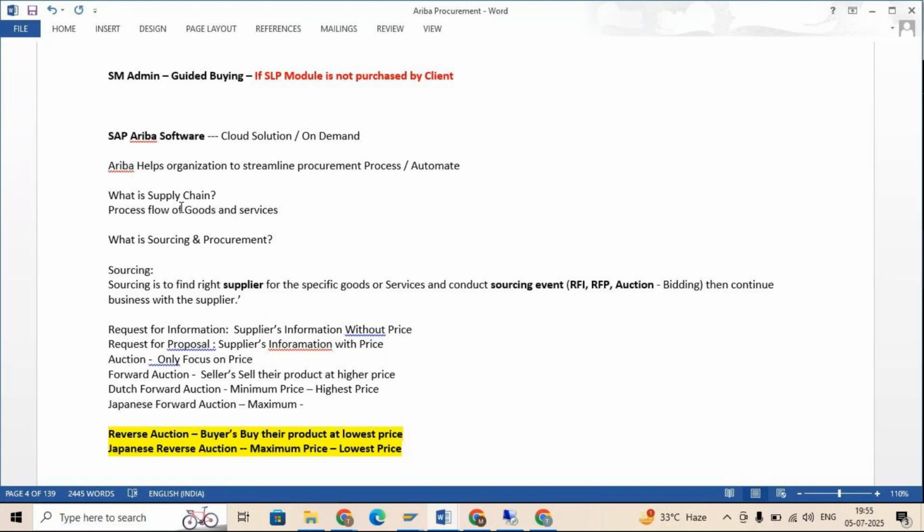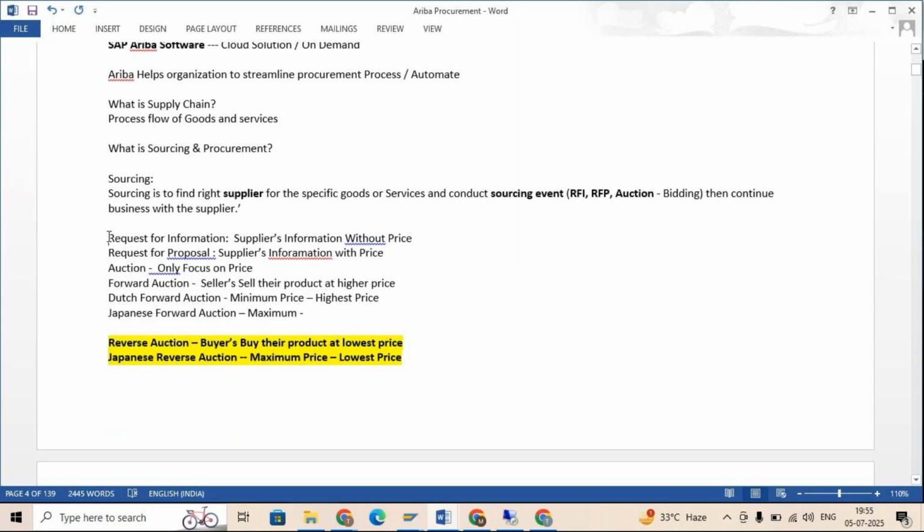Some features, benefits, and integrations will be there. Those things I will teach you, all the end-to-end activity. Let's say a small activity in the sourcing process. We perform sourcing events: RFI, RFP, auction. We have English auction, Japanese auction, and Dutch auction. What is English, what is Dutch, and what is Japanese? What is forward, what is reverse? These are all business processes, and how they are created in Ariba, I will explain in the upcoming sessions on the sourcing process.